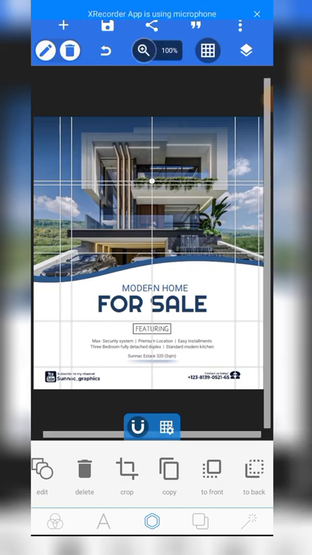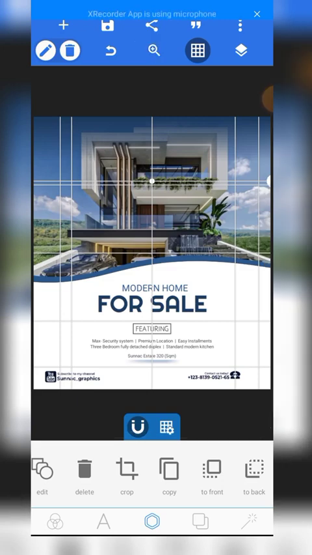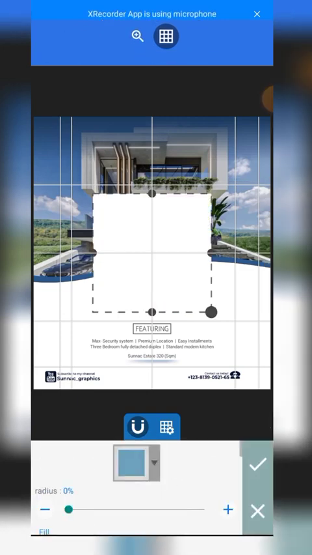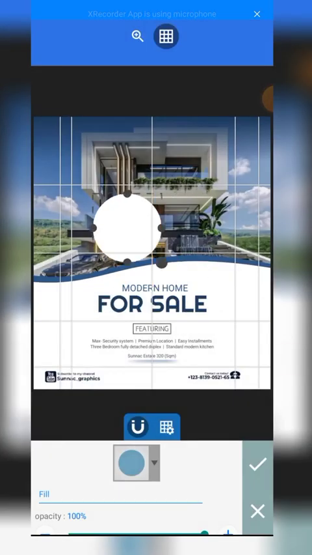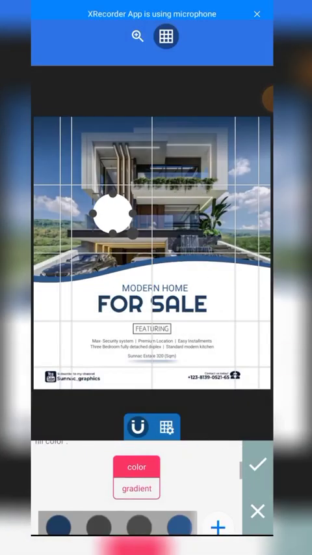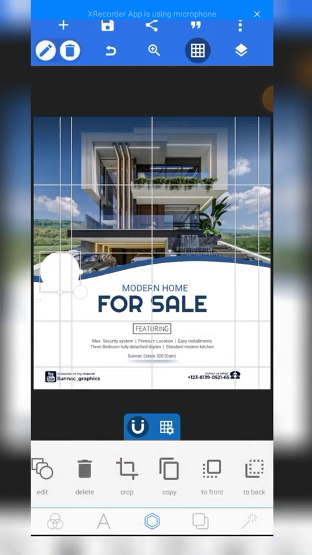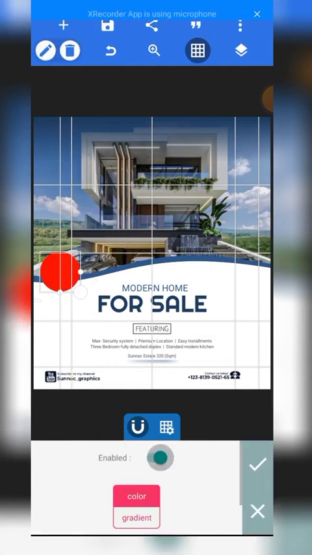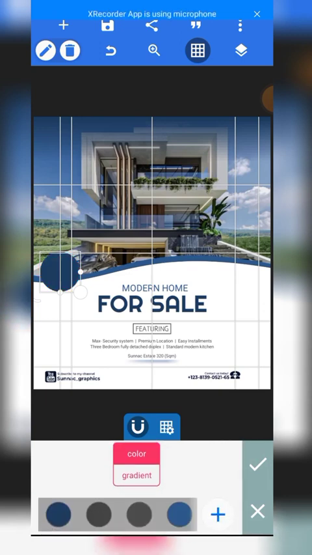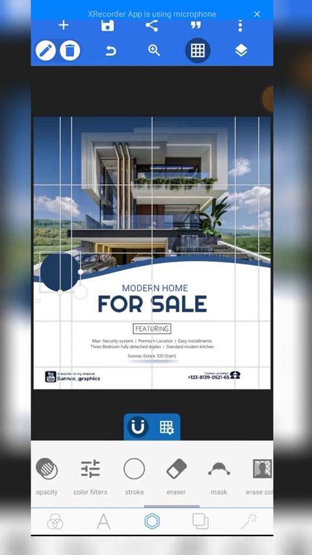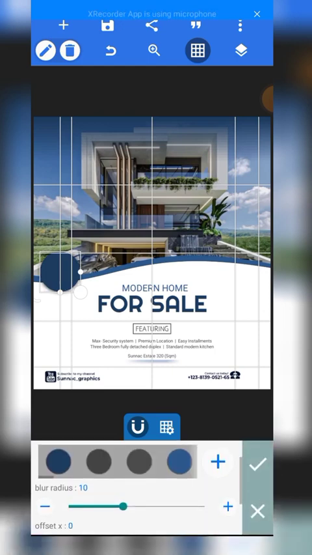Now what else I'll be doing is I'll go to shapes and bring in a circle. When I bring in a circle, I'll reduce it and bring it somewhere around here. Then go to color and give it the deep blue color, the deep one. Then I will go to shadow and give it a shadow.